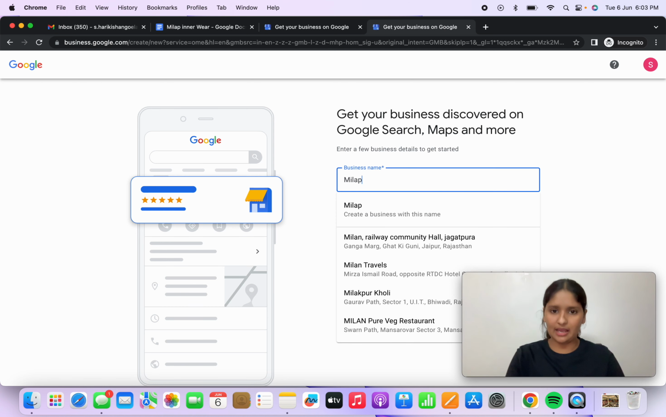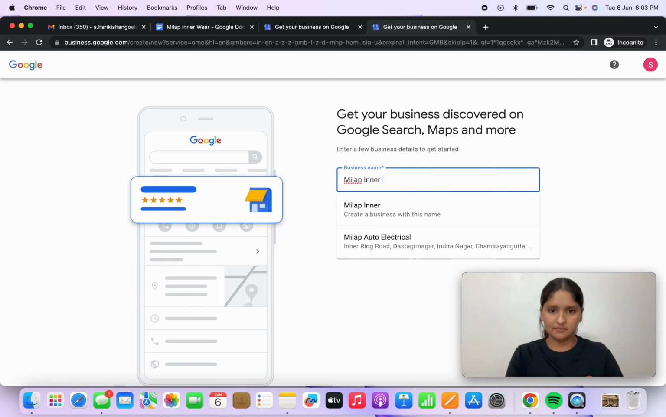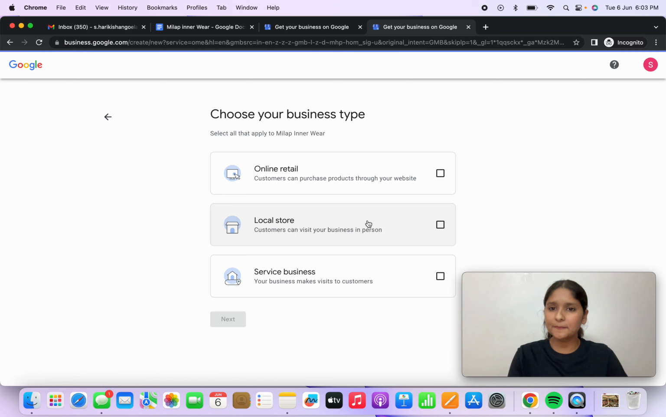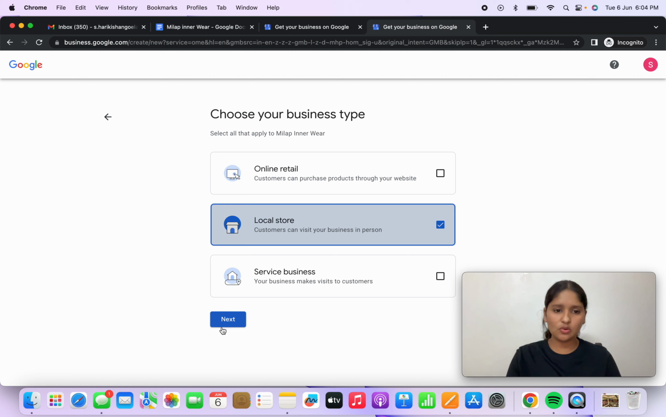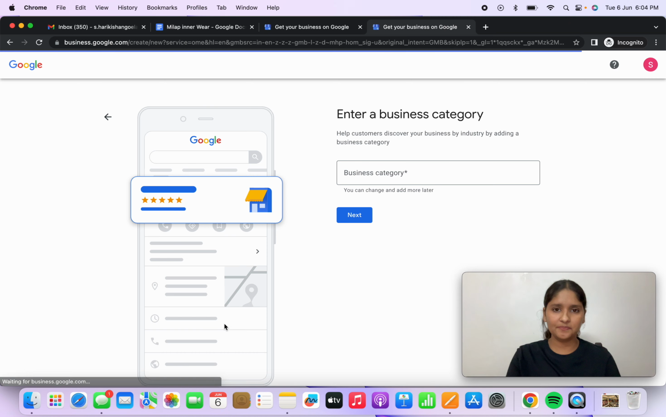So here we are going to add a name. Here I have added it. I click on continue. Now it is asking, what do you have? Do you have an online retail store where people purchase, and you want people to come to your website? Or can people visit your business, or does your business make visits to customers as a service? It can be either of them. Here we have a store, so I click on local store and do next.